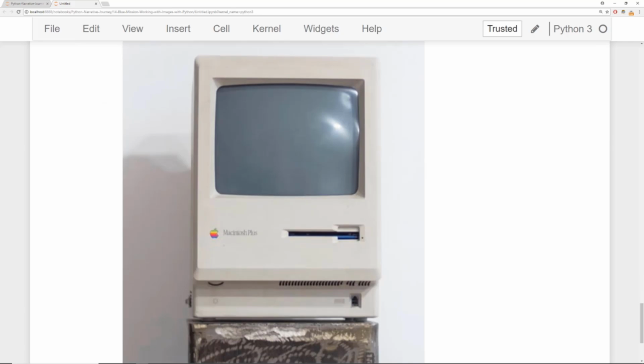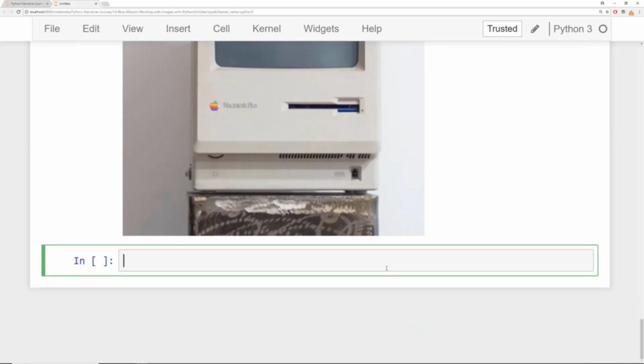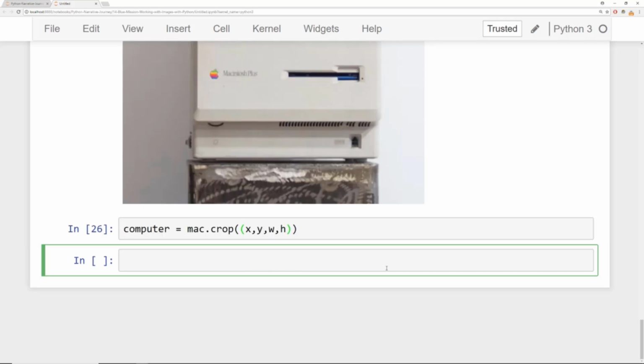Now let's discuss copying and pasting images. If we want to create a copy, what we can do is reassign that crop. We can say computer is equal to mac.crop at x, y, w, h. And I can call the paste method off of this. And then I provide the actual image. In this case, it's computer. And then where the top left corner is going to go. And that's going to be a tuple of just 2 coordinates.